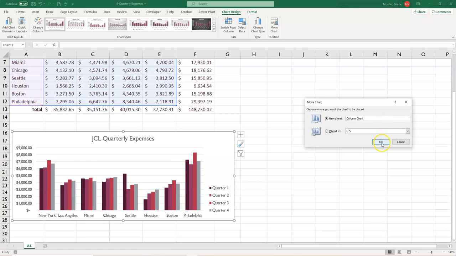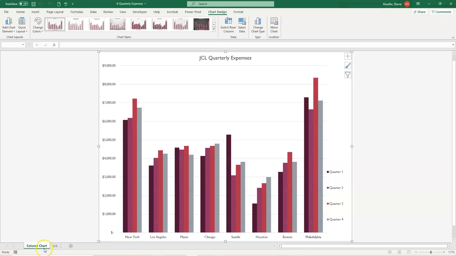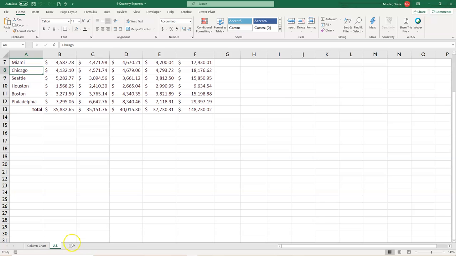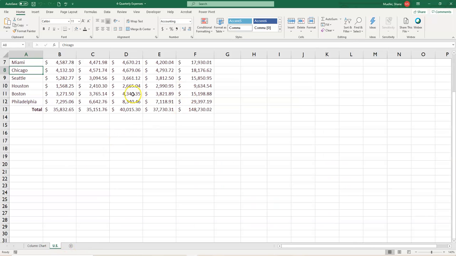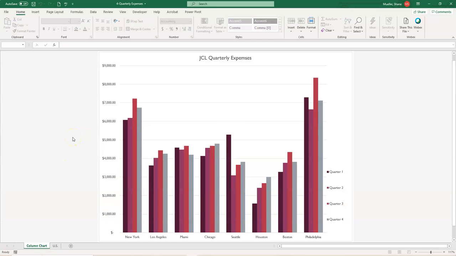And then OK. And now you'll notice that it moves that chart out of the US sheet into its own sheet. So this is no longer a worksheet. This is a chart sheet. So you can see we don't have cells and rows or columns and rows on here. This one we do. So again, this is a worksheet, and this is a chart sheet. So it's moving it to its own chart sheet.